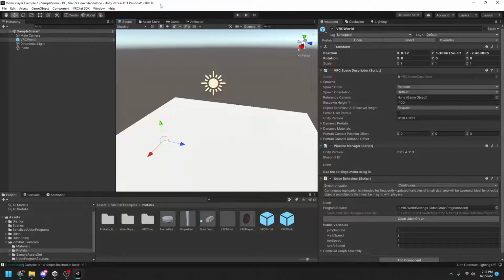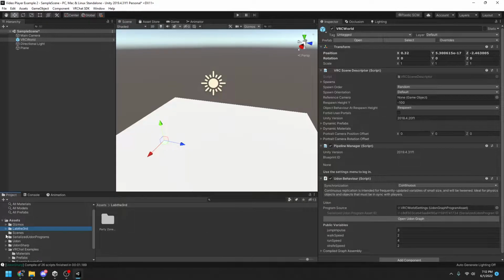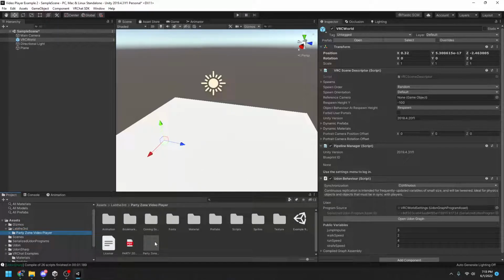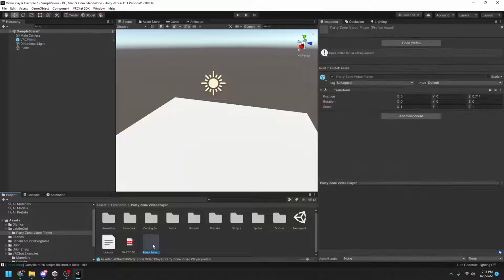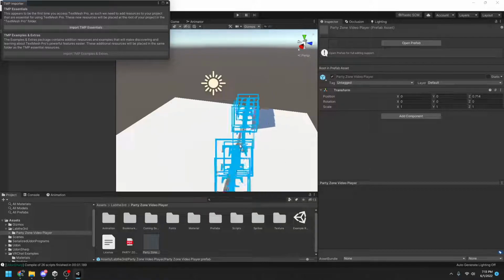And boom, there we go. So next we're going to go to the folder called Lab the Third. Then we're going to go to Party Zone Video Player. Then we're going to drag this prefab here, the Party Zone Video Player prefab, somewhere in the scene.